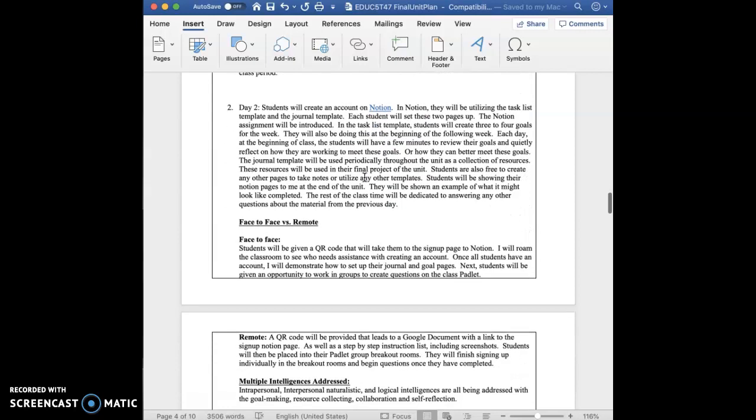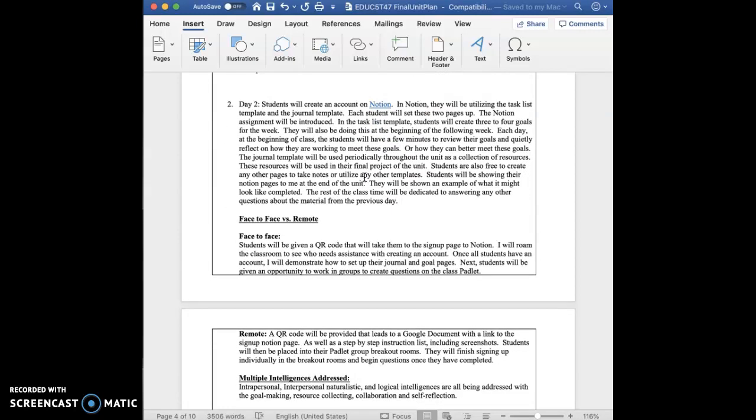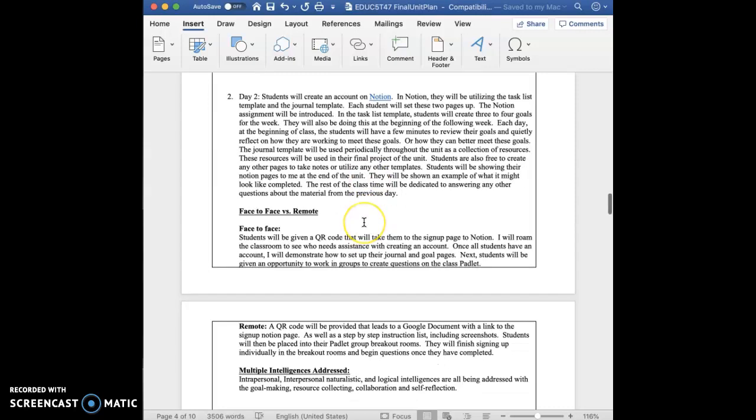Students are going to create an account on Notion, which is a note-taking website or app, and utilize a task list template and a journal template. So basically just to do goal setting each week, and then to utilize a journal template as a way to collect resources and take notes for later projects.